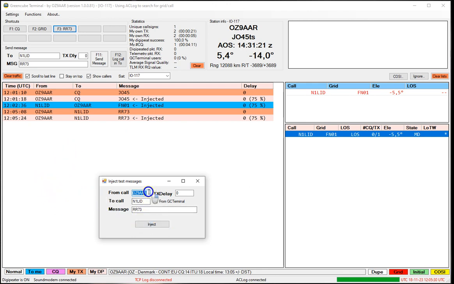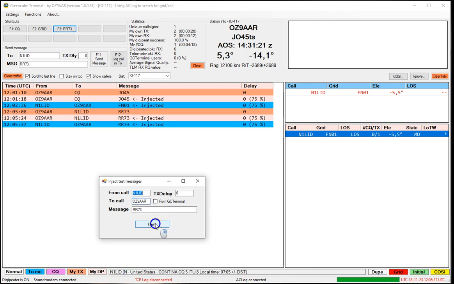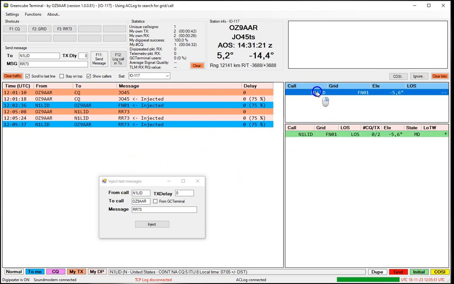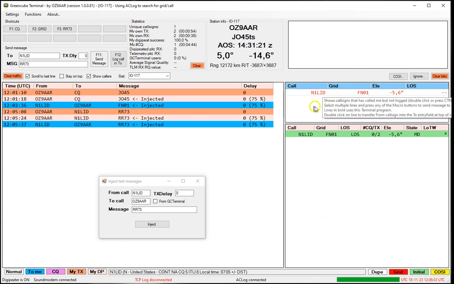And at some point, let's hope that N1LID sees the message and also sends a message back to me from November 1 Roger, Lima India Delta. So we now have a complete QSO. So now we have a contact. We could go up, right click here, and press lock call sign N1LID. This would remove the call sign from this window and put it into the log.